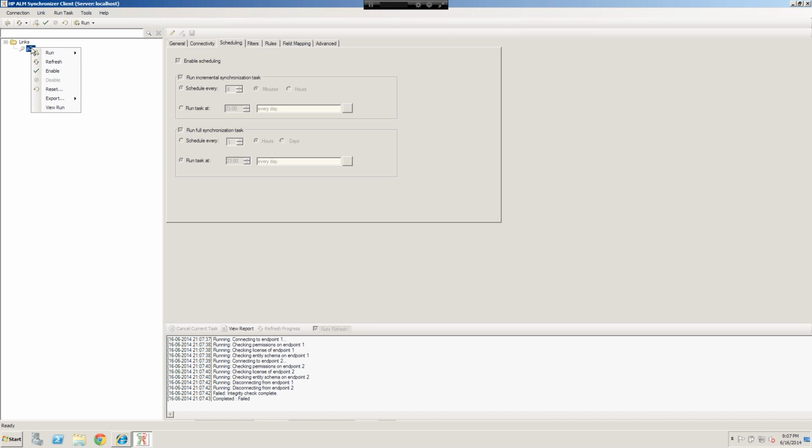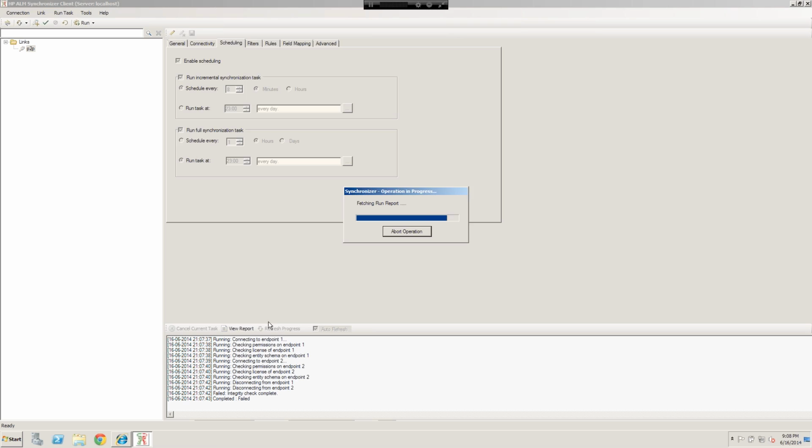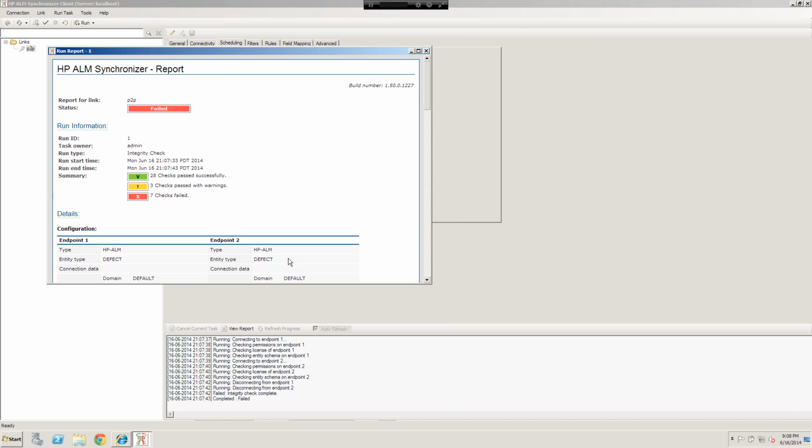We can go in and look at the logs. Here, when you right click on it, you can also run the integrity checks. You can refresh it, enable it, disable it, export the link to XML file. If you have a link that you don't want to get rid of, you can view it, you can reset it. I don't have the log files right off the top of my head. Let me see here. We'll click the view report. There it is. And there's also log files for the server itself.